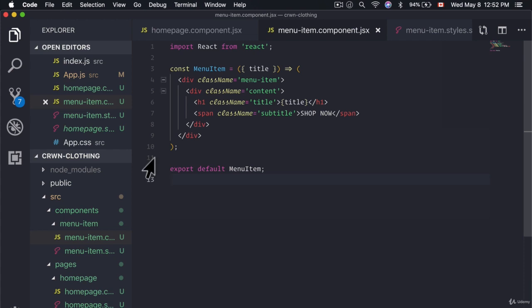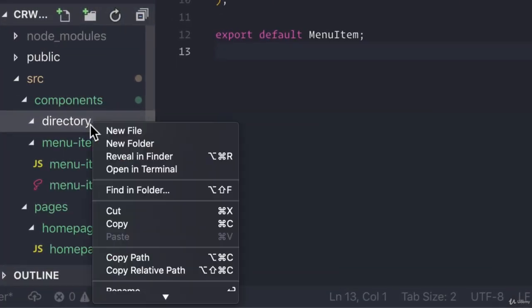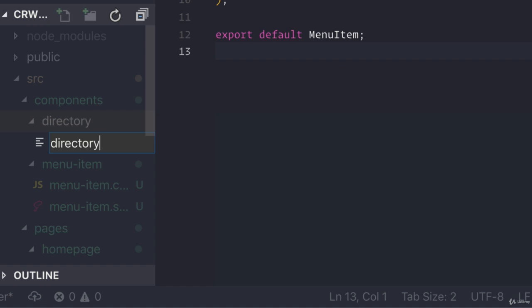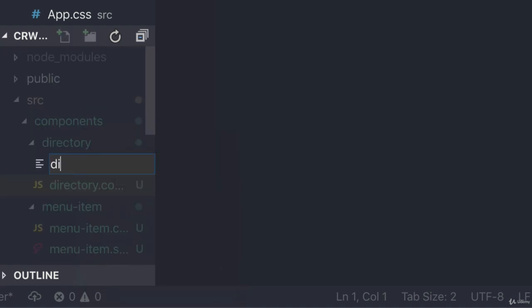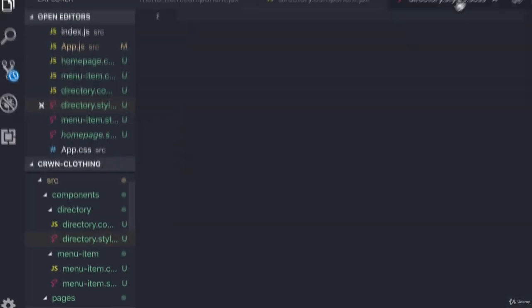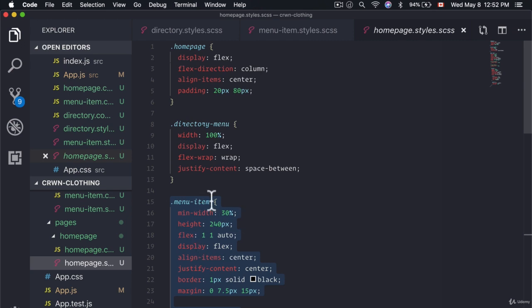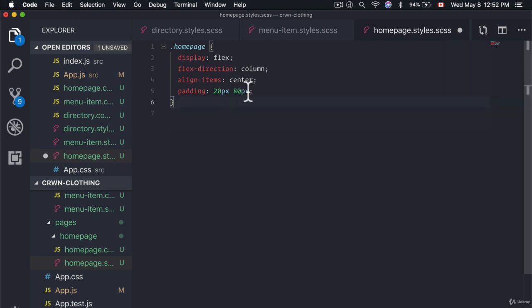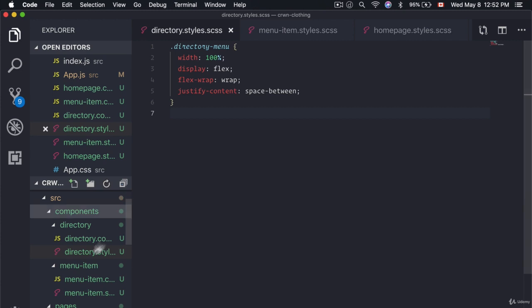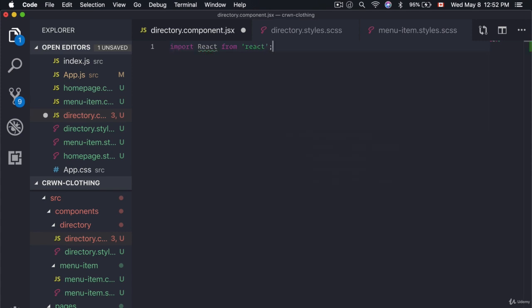Now, let's make our directory component. So let's make a directory folder, and inside, we will make our directory.component.jsx. And just like earlier, we'll also need a style sheet for this, directory.styles.sass. So let's copy over our homepage styles for our directory. Now, because we got the menu item, we don't need this anymore, so let's just get rid of it. But let's copy over our directory menu code into our directory sass. And then let's import React from React.